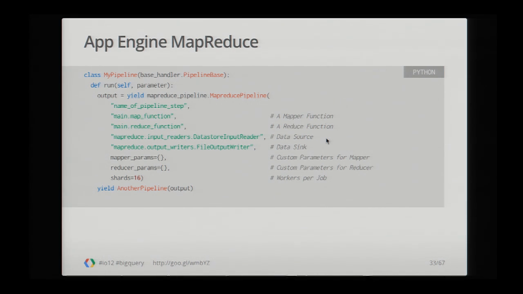And then we can send the parameters to the custom map parameter. Maybe there's a particular, for example, I want to tell the data store reader which entity to read out of data store. There might be different things. And for the reducer, I might want to say, or I do need to say, which Google Cloud Storage bucket I want to use. So you can just send those as a list or a dictionary to the mapper functions. And then shards.